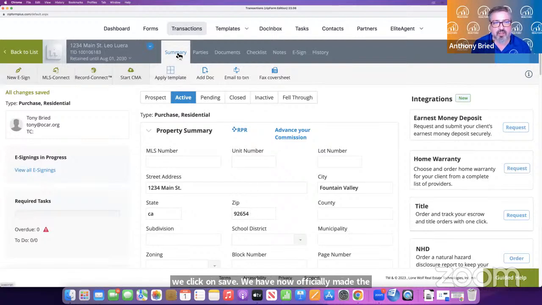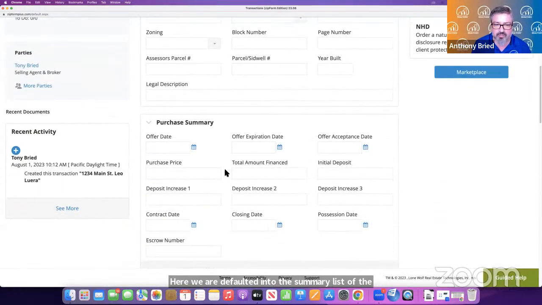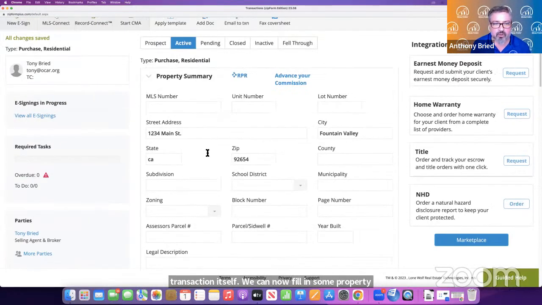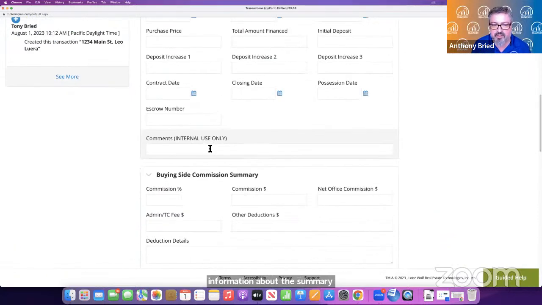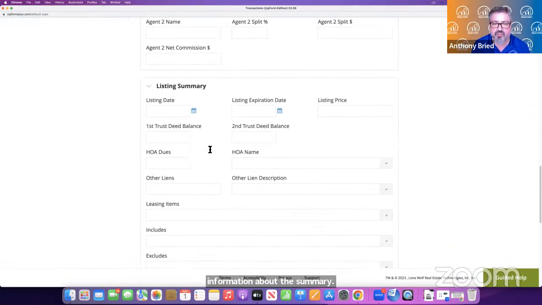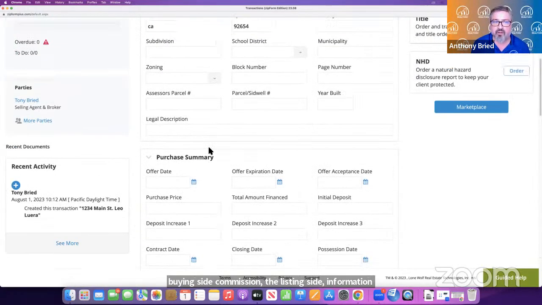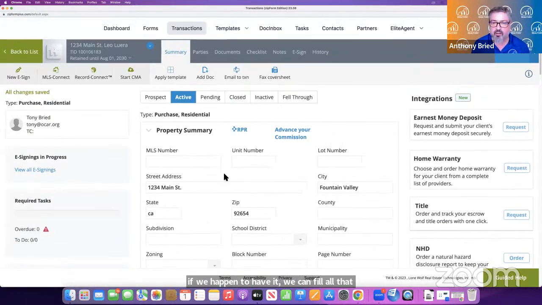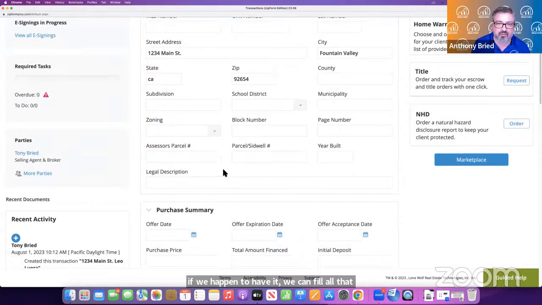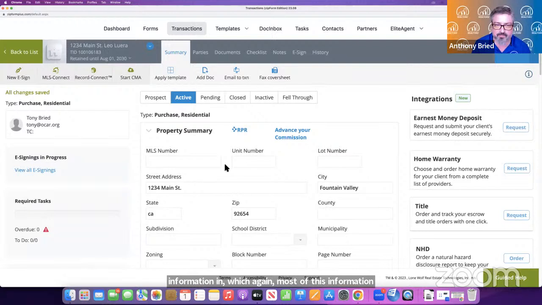Here we are defaulted into the summary list of the transaction itself. We can now fill in some property information about the summary. So on the purchasing side, the property summary, the buying side, commission, the listing side, information if we happen to have it, we can fill all that information in, which again, most of this information will be filled in on the contracts as we begin to add a contract.